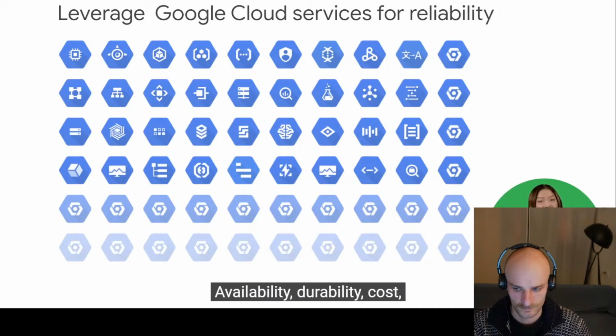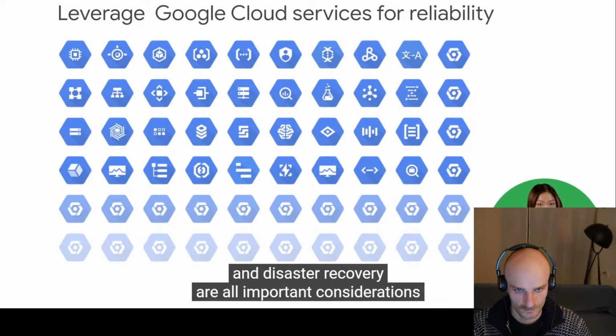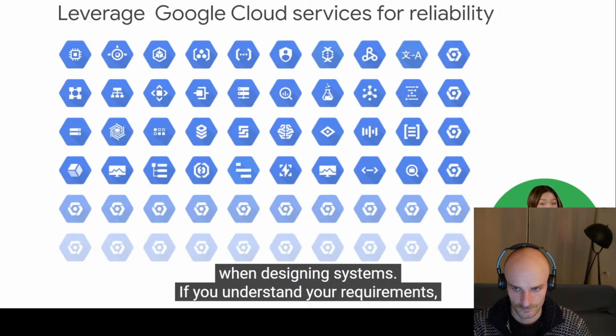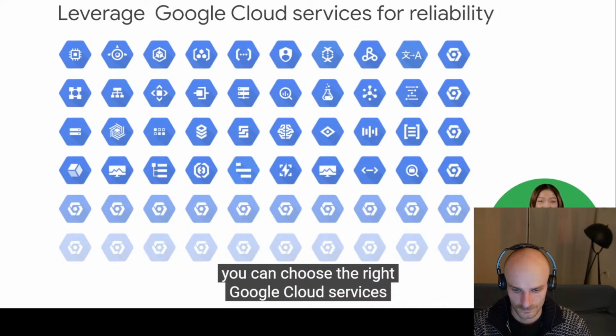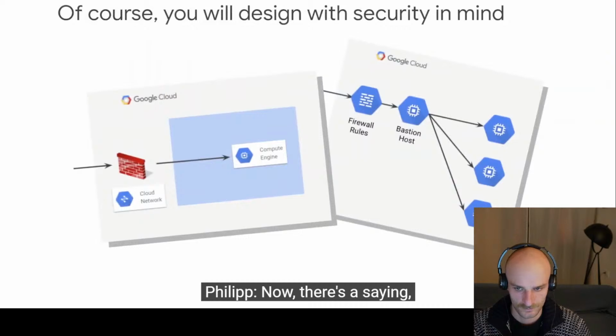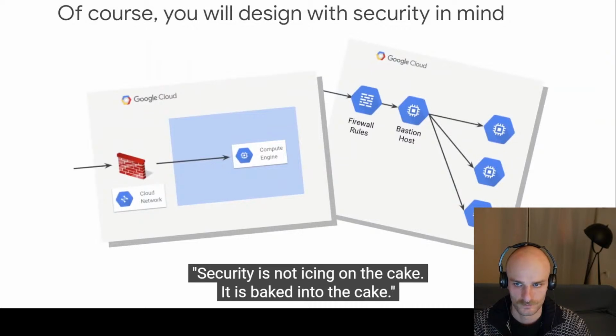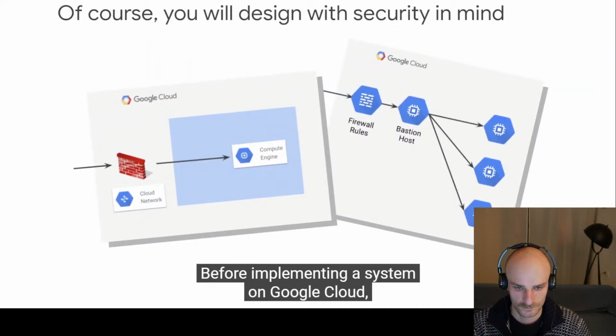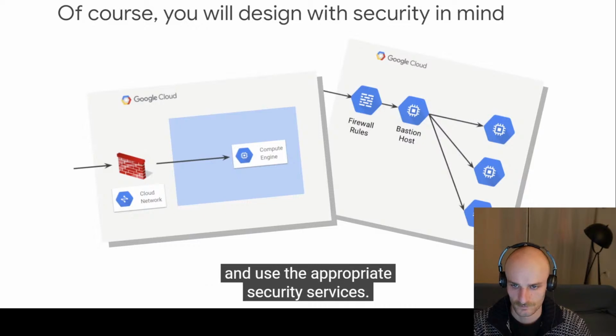Availability, durability, cost, and disaster recovery are all important considerations when designing systems. If you understand your requirements, you can choose the right Google Cloud services to meet your application's goals for reliability while optimizing costs. Now, there's a saying, security is not icing on the cake, it is baked into the cake. Before implementing a system on Google Cloud, you should carefully consider its security requirements and use the appropriate security services.